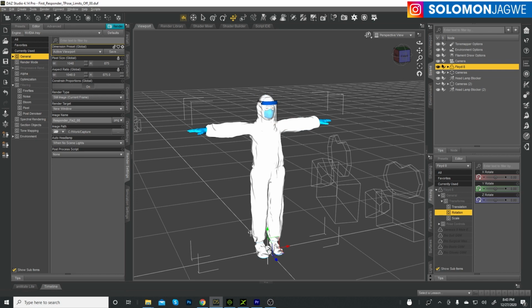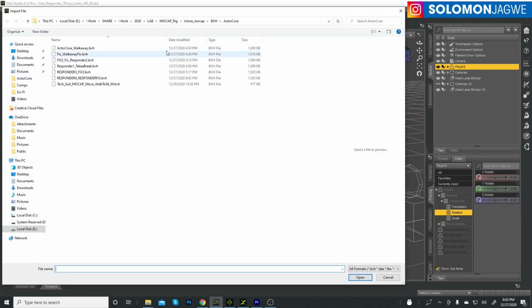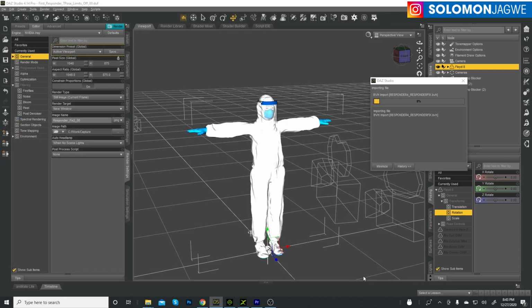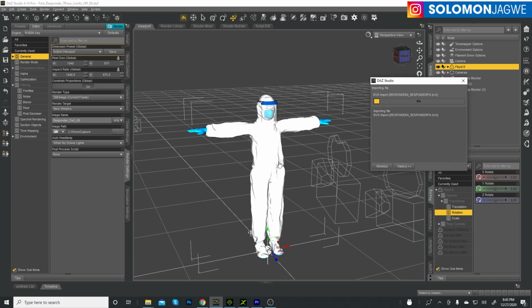So make sure you're using smooth, not array. Go to File, Import, and see, which one did we say? Responder 4, Fix, Open, Adjust Scene to match, so it can add all the keyframes onto the timeline and the range. Click Accept.